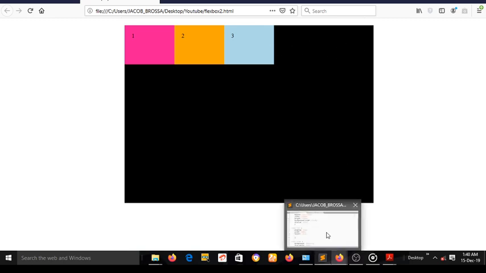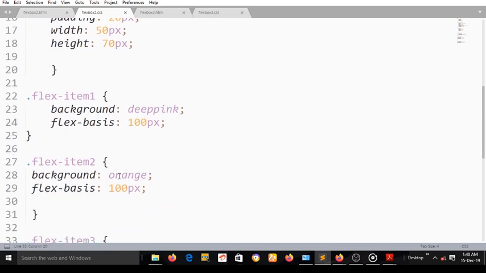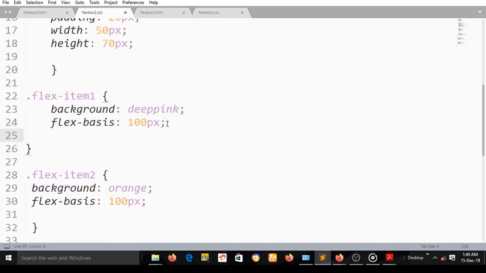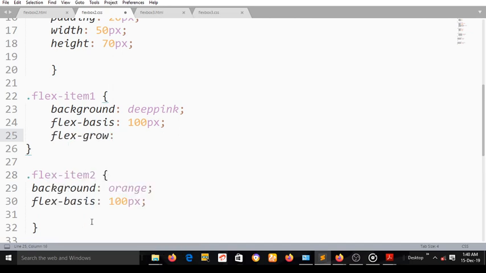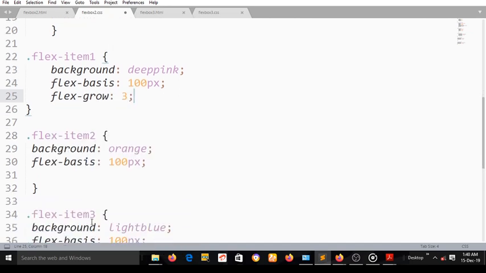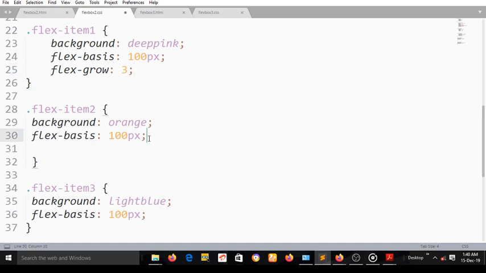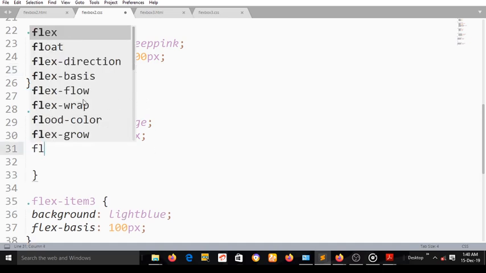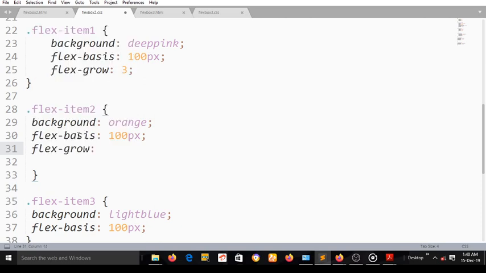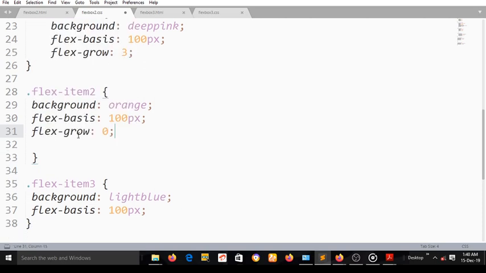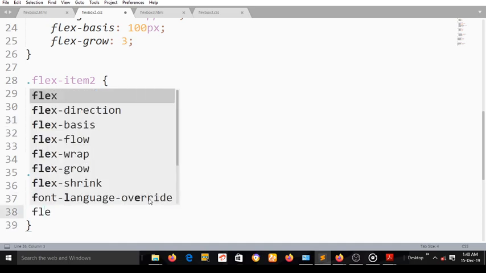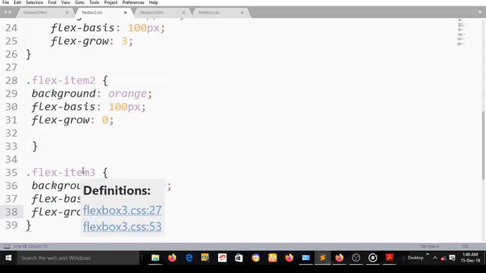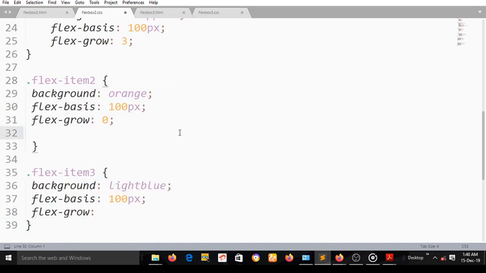So when I go back to my code and put a flex grow, let's say I put a flex grow here and give it a factor of 3, and I come down and put a flex grow here and give it a factor of, let's say, 0, and I come to the last box and put a flex grow there and give it a value of 1.